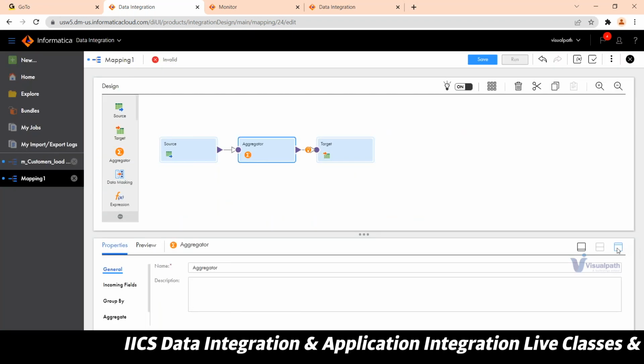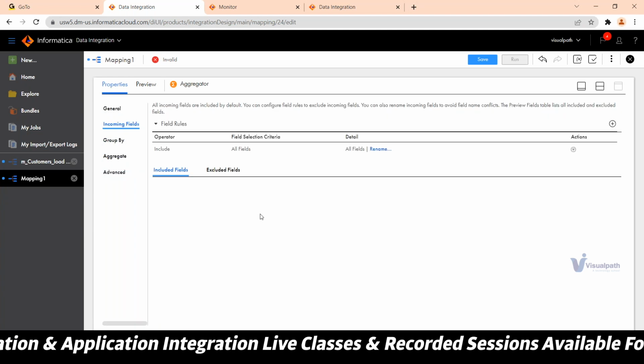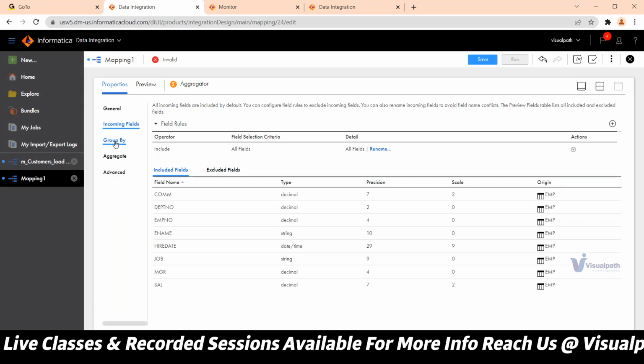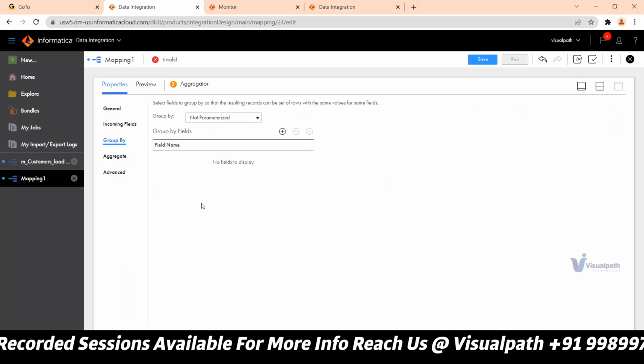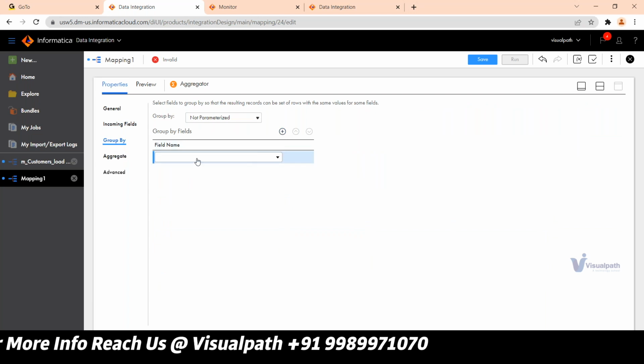So in aggregate, what we can do is we get the incoming fields by default because I just mapped it there. You get all the incoming fields and group by. For example, I want to do a group by, let's say, department number.